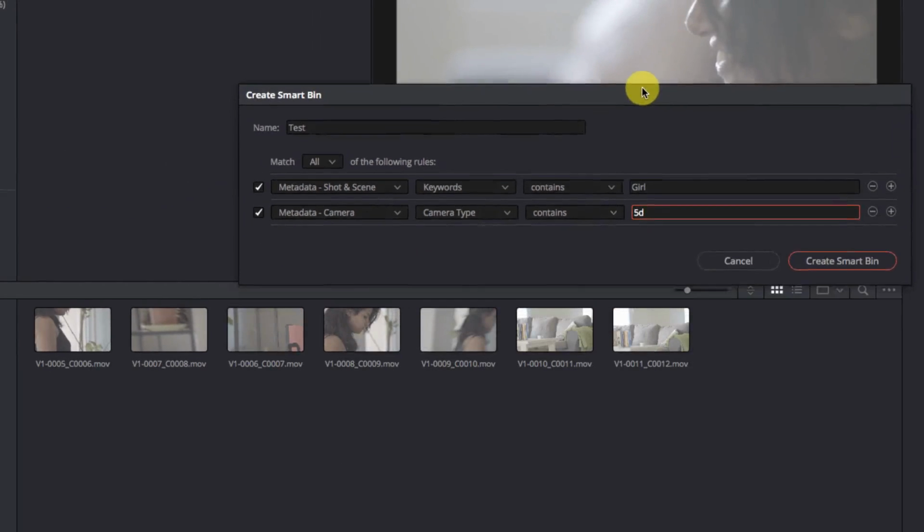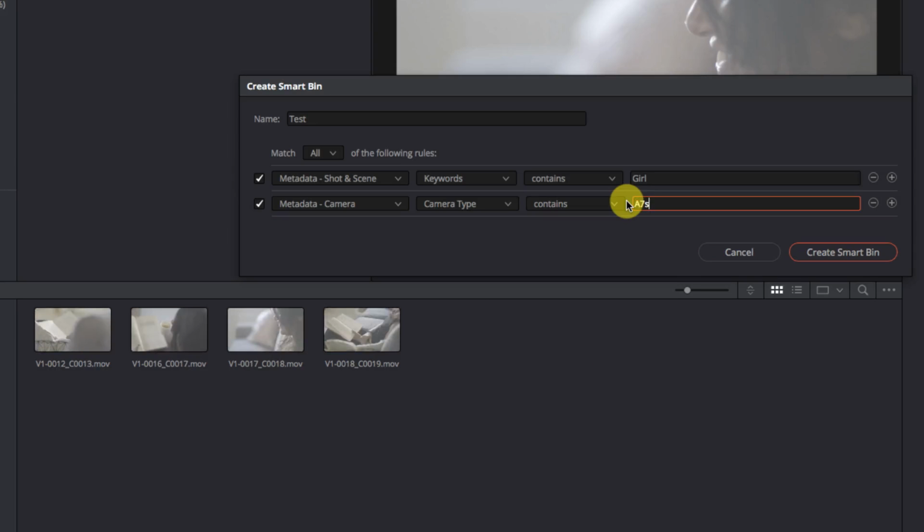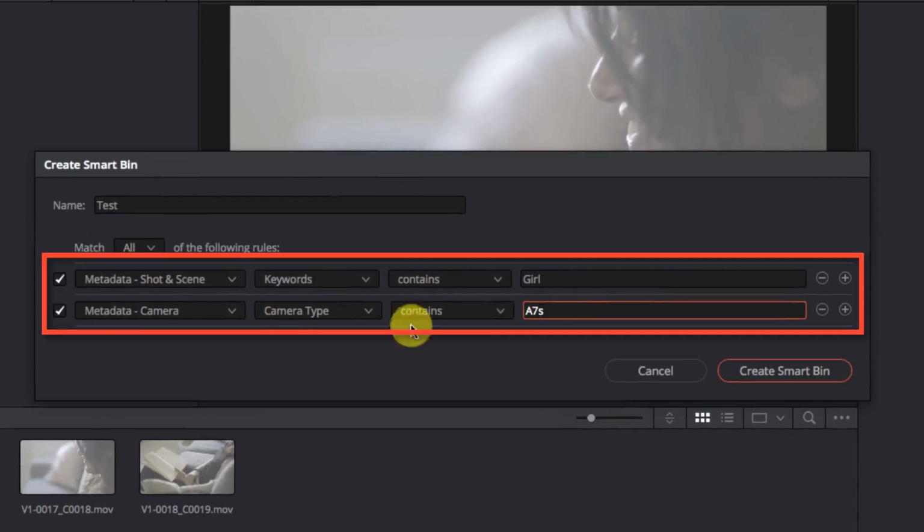So now if I move this to the side here, these are all the clips that first contain the word girl and were shot with the 5D camera. Or for example, I can switch from 5D to A7S, and now these are all the clips that contain the word girl and were shot with the A7S camera. So we can add multiple criteria here to refine our search.